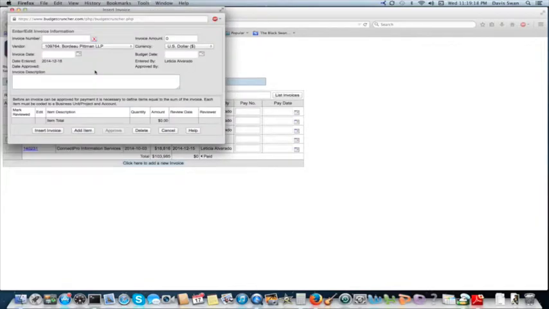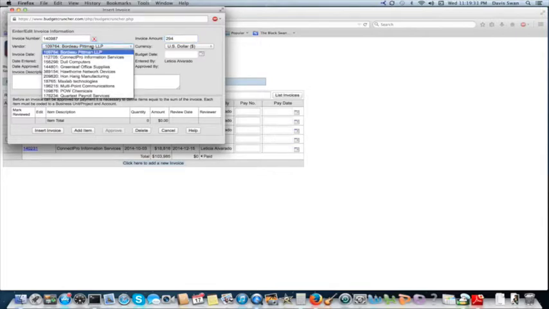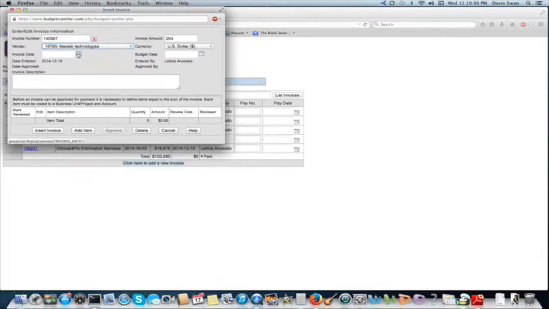We'll choose the vendor and enter invoice details. The Budget Cruncher supports a fairly sophisticated invoice processing workflow. The basic information can be entered by a receptionist, accounting clerk, or anyone else in the organization. Review and approval can be done by other staff members with the appropriate knowledge of the work and invoice approval limits.